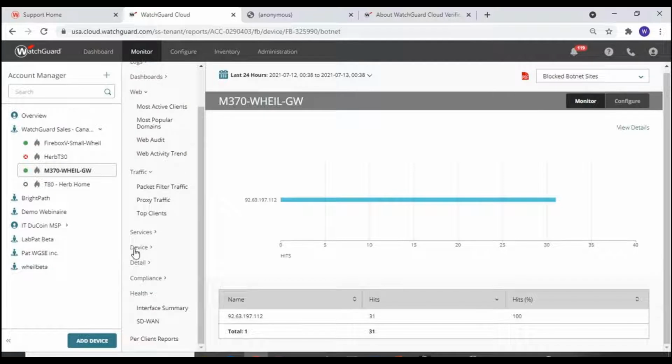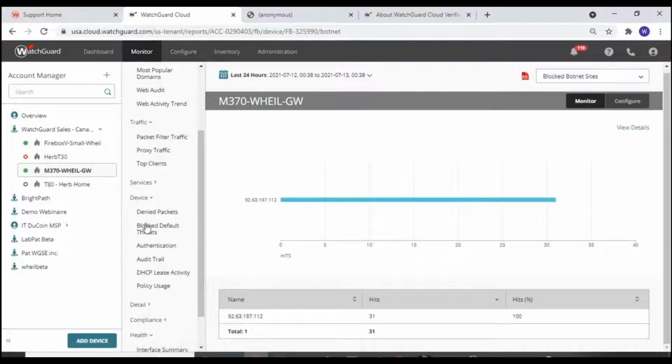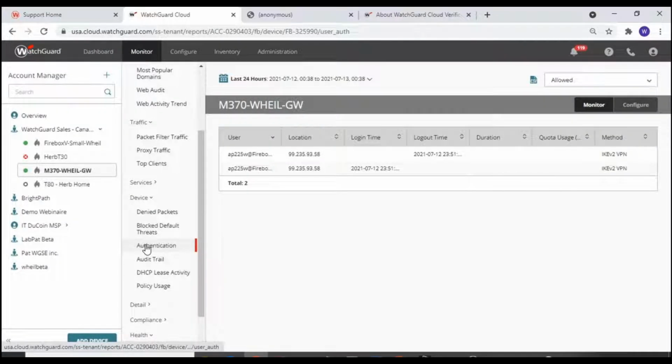Other than the services, I can take a look at the device itself. I can see the denied packets. I can see the authentication. This is important information. If there is, for example, a specific AP here that has a VPN tunnel back to the firewall, I can see the IP address of that tunnel and when it's being authenticated.